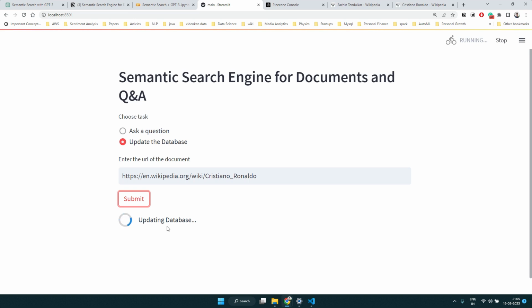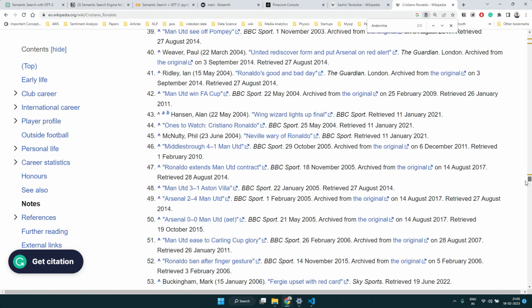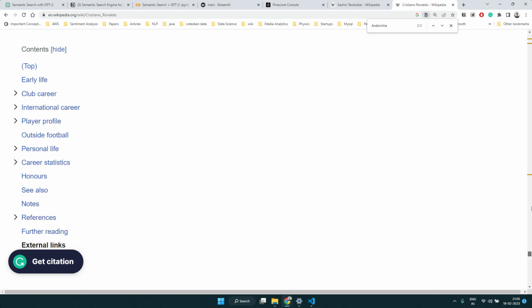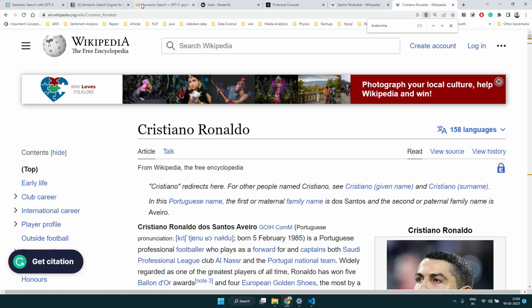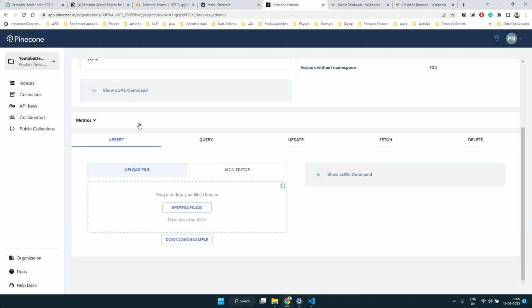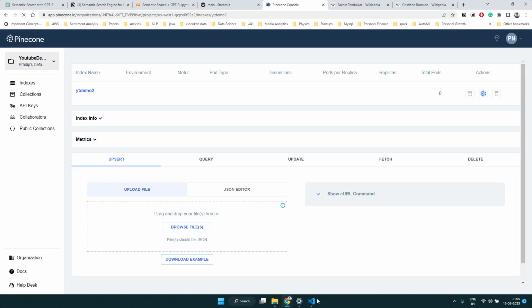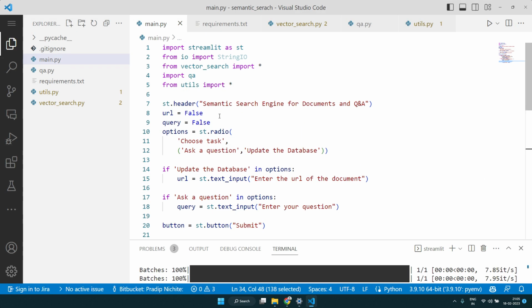Okay, let's wait, it is still going. I think this Ronaldo page is a very big page, very long, and that is the reason it's taking a lot of time. Let's see how many vectors we got here. Should we refresh it? Oh no, because it might be inserting in the other index, right? Our index is wrong here.